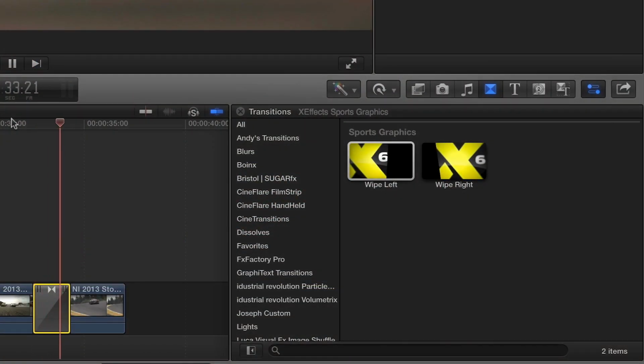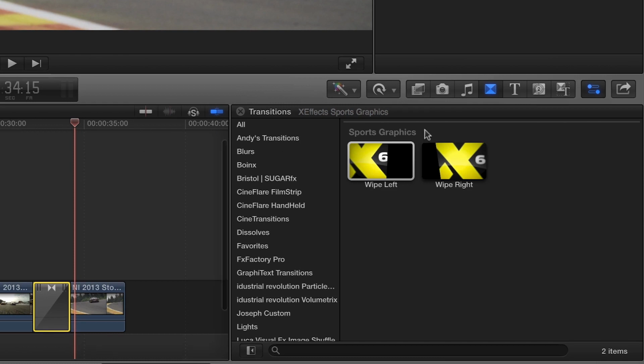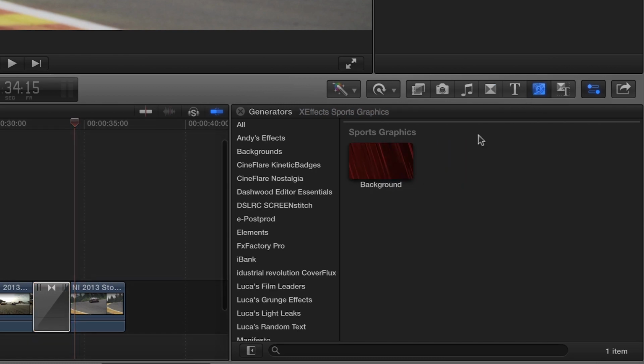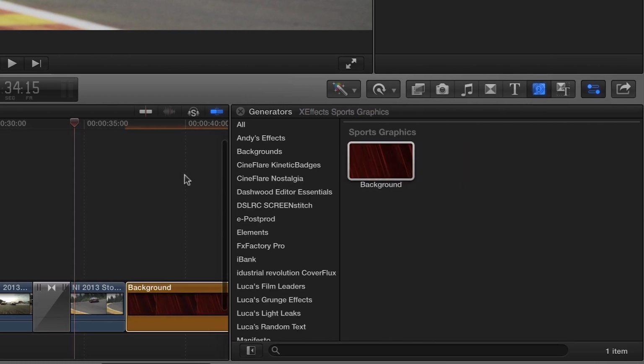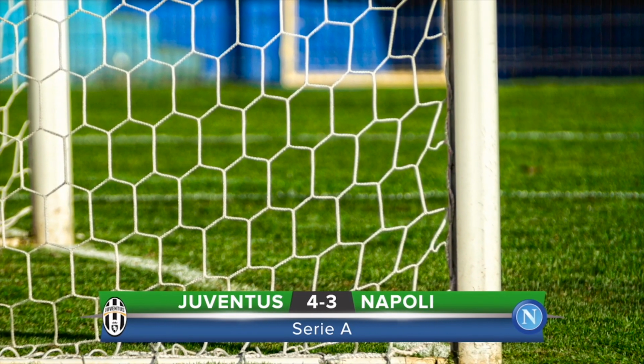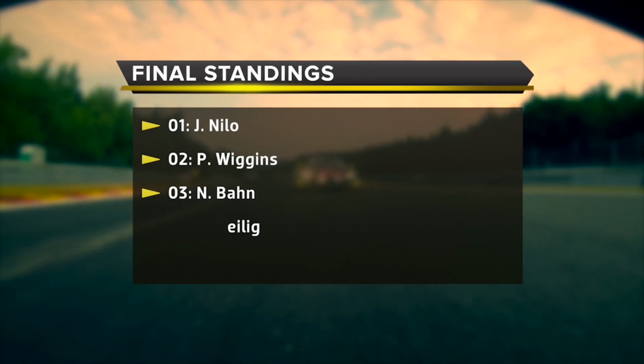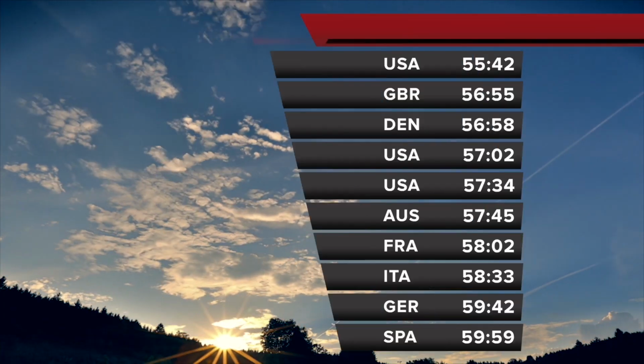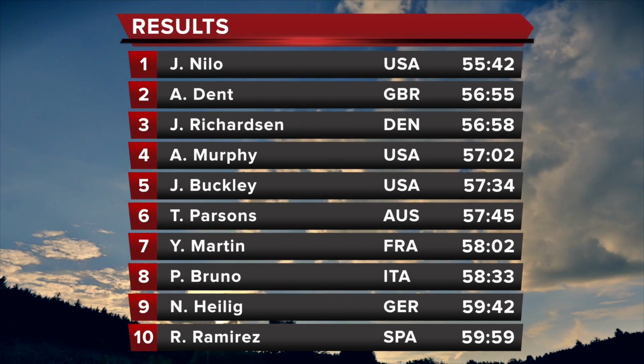Finally, Sports Graphics also gives you a loopable background generator you can find in the Generators browser. Simply drag it to the timeline and choose a color scheme for an easy, dynamic background for your graphics. Whether you're in charge of all the graphics for a broadcast sporting event or your child's sport highlight videos, Sports Graphics adds a unique and professional sheen to your footage.